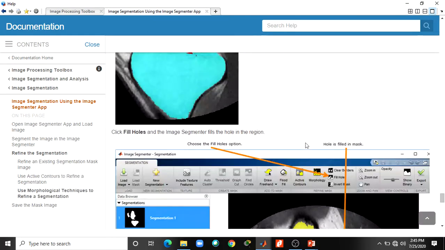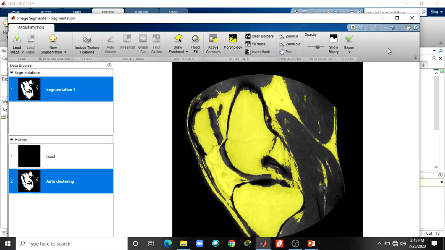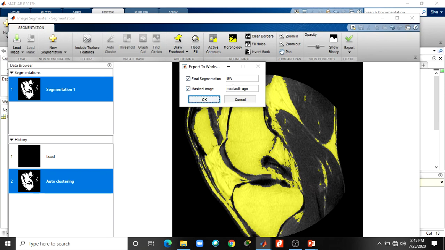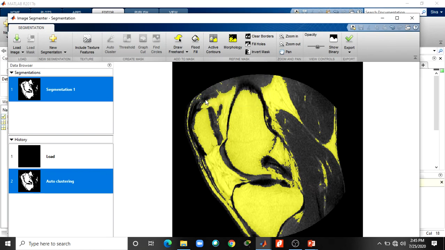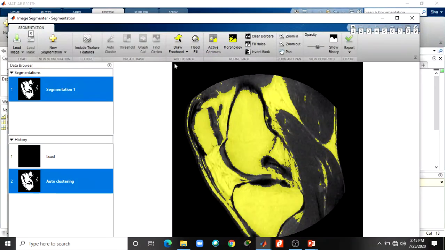Also you can export the image by using this app. Export images. It may be a masked image or black and white. You can also export the image into the workspace. In this manner, you can segment the image by using the image segmenter app. By using the auto cluster option, there are auto threshold, graph cut, find circles methods. There are a lot of segmentation methods available in the image segmenter app. Thank you.